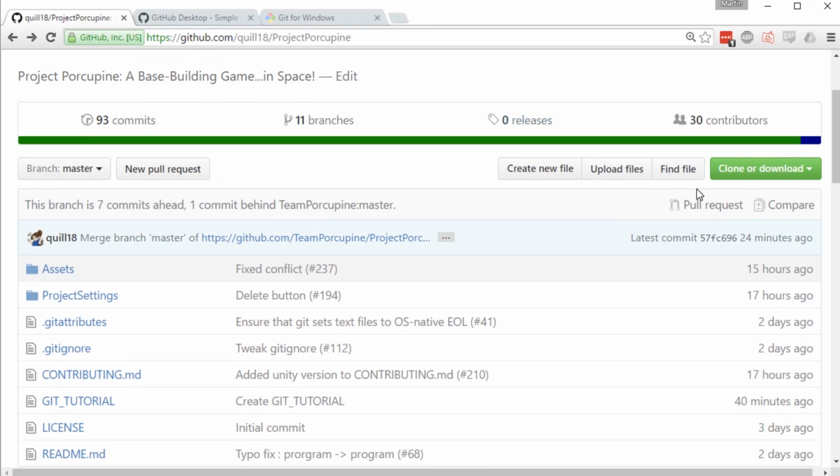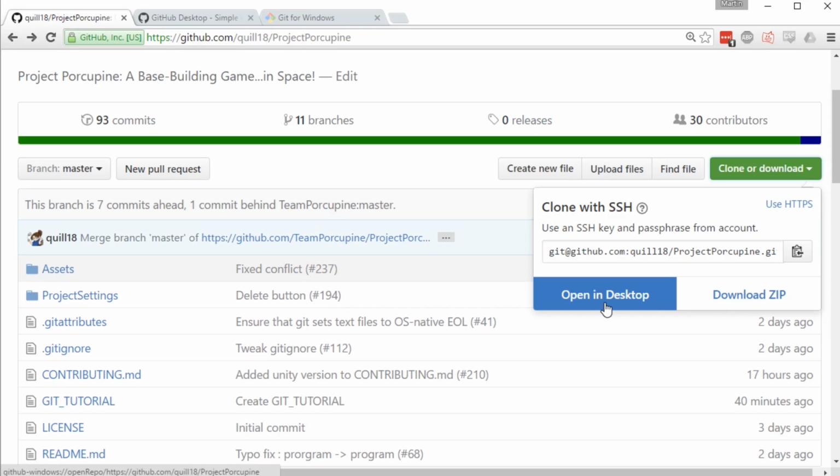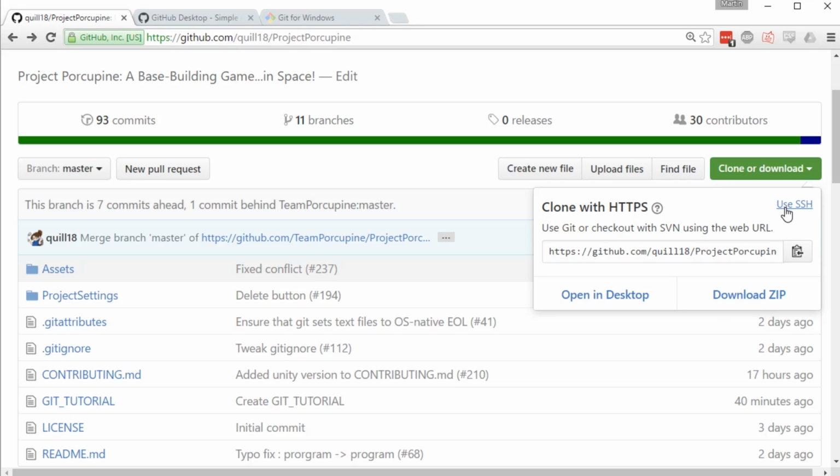So how do we get it? Well, this clone or download button, we talked about download zip, talked about opening desktop, but it also has a little text area over here, clone with SSH or HTTPS.